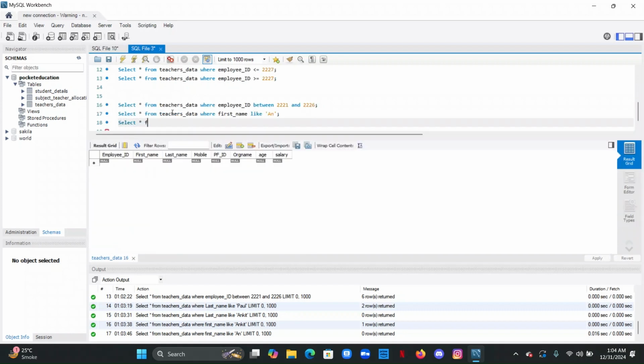So in this video we'll be going forward to IN. Select star from teachers_data where age in. I just want to check only those who are 18 and who are 25 in the data. I don't want the range, I want only 18 and only 25, both at a time. So I'll use the IN operator to select any particular values at a time. Let's execute the query.